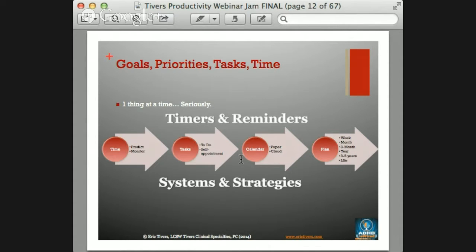So if you don't use timers and or a watch, if you don't have reminders set for yourself, I would highly recommend starting there. So once you figure out the time and your ability to both predict how long things take, and you're doing a good job at monitoring the time, then you can apply that to the tasks. So you have your to-dos, your appointments with yourself, so you begin to know how long actual tasks take. Then you add these things to your calendar.